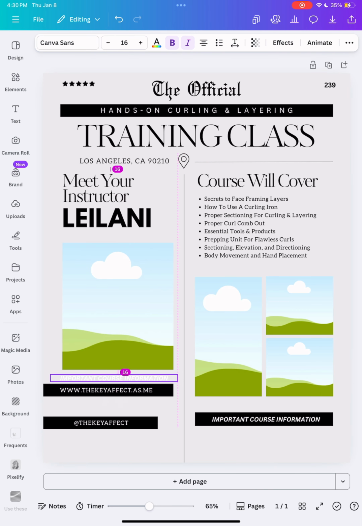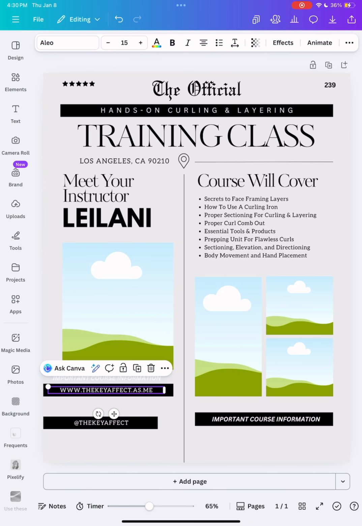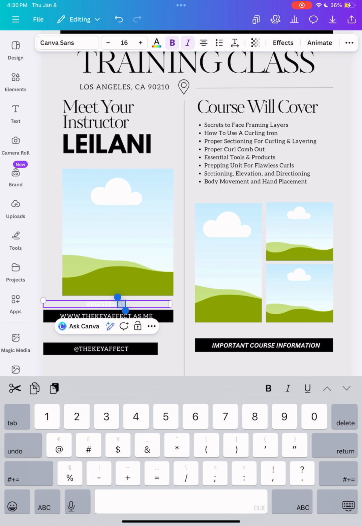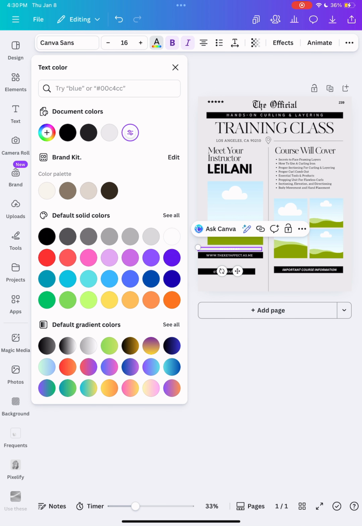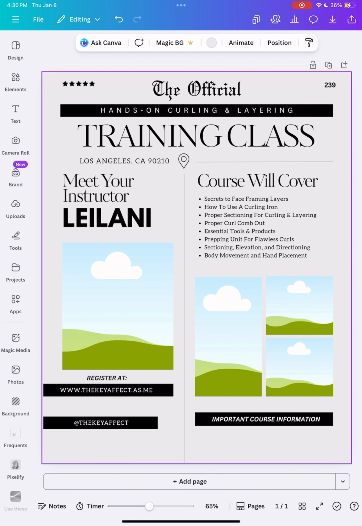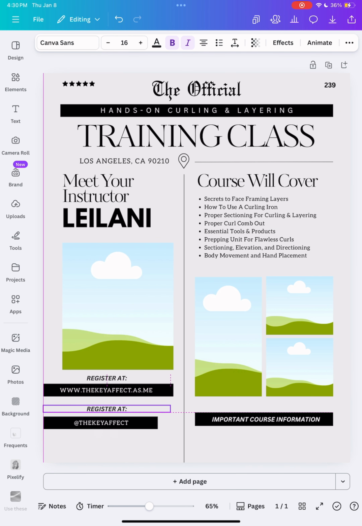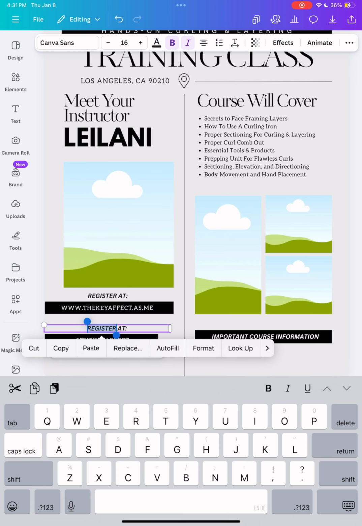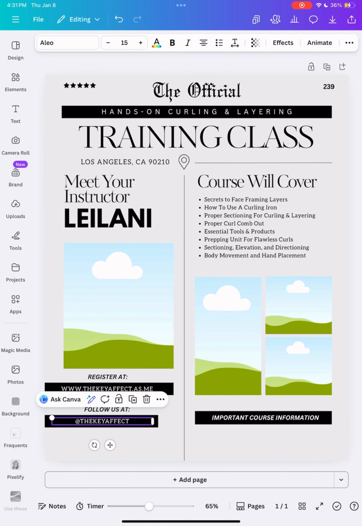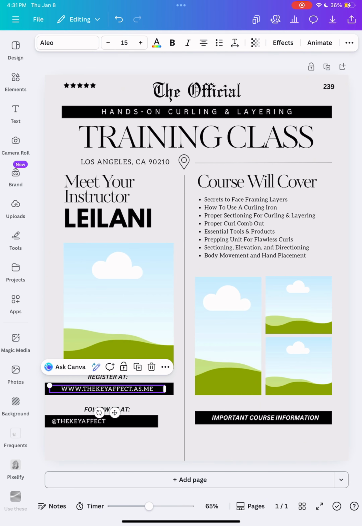Now I'm going to duplicate this text box and then I'm going to put it on the left side of the flyer, right above the rectangle that we created. So remember I said whatever link you use, you want it to be a link that directs your viewers to be able to sign up for this class. So I'm going to change the text box to say register at, and then I'm going to change the color to black. And then remember underneath that is our Instagram name. So I'm going to duplicate that text box and just change the text to say follow us at. Now just align both of those text boxes to the left.